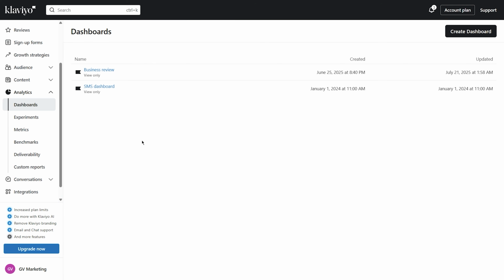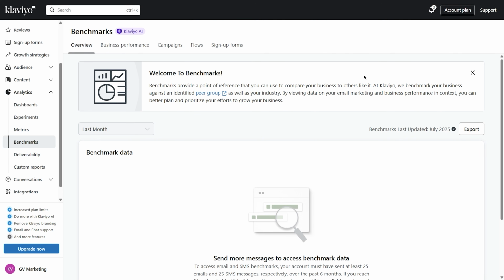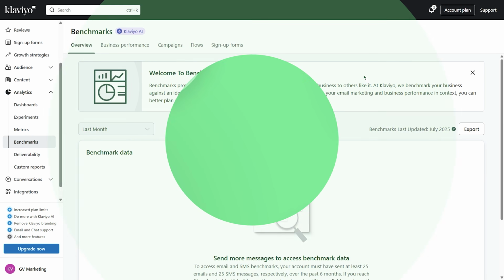Benchmarks. Klaviyo has a benchmark feature where it compares your metrics to industry peers anonymously. The various key performance indicators, KPIs, are helpful to know if you're doing well or need improvements.